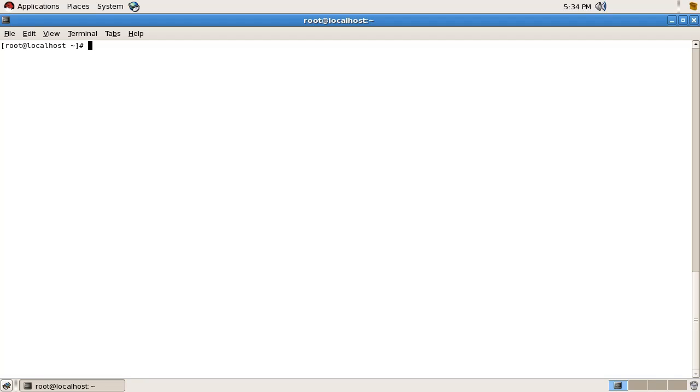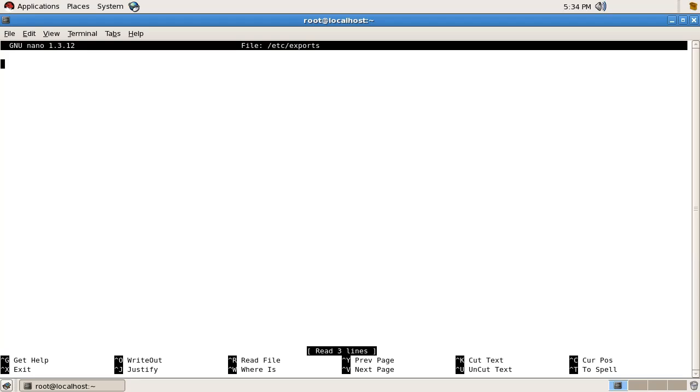This file controls what directories our NFS server will export. Let's go ahead and export our example. Add the following to your /etc/exports file: /share/myredhat, 3 spaces, redhat.foo.org, open parentheses, rw, sync, close parentheses. With this example, we have allowed users to mount our /share/myredhat directory with read-write privileges in synchronized mode.